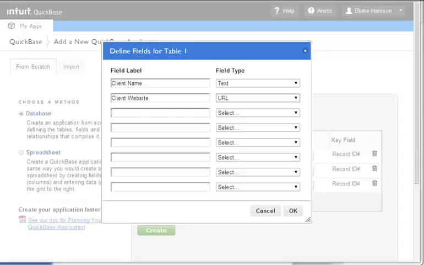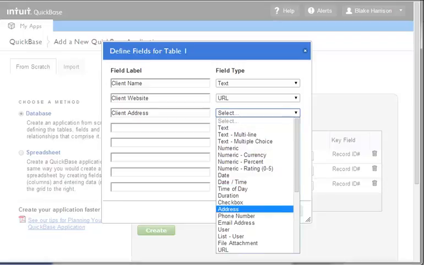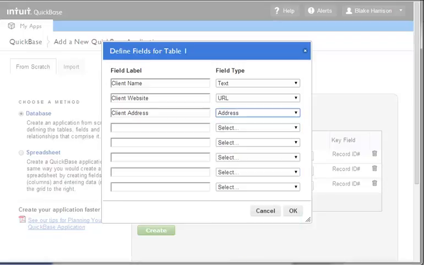Lastly, we need to create our client address field. Address is another special field type that is available to us in the field type dropdown. This field will actually allow the user to search for a verified address using Google and will present a map of the address. Once we're done here, we will select OK to close the pop-up.